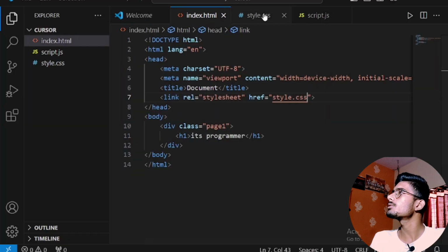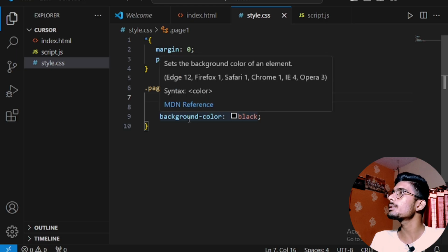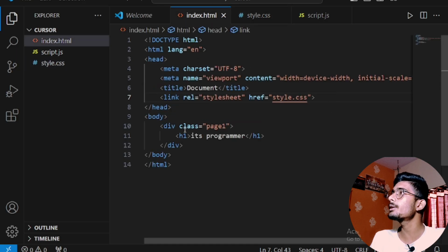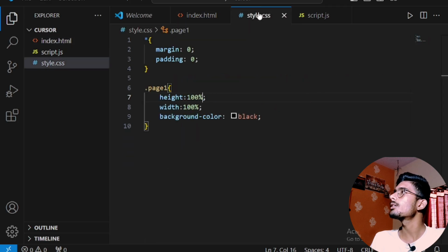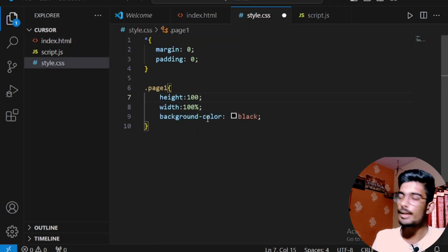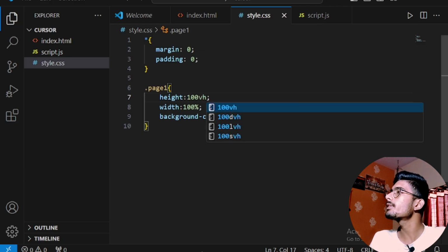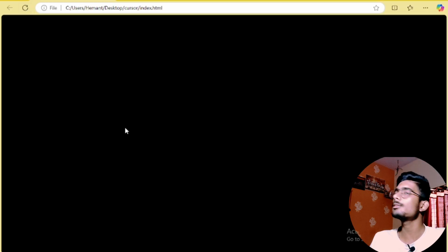Okay, but it should be 100%. But we have not given the height and width to our body, so that's why it's not taking the full width. So if we write here vh again and we save it, then you can see the whole page has become black.